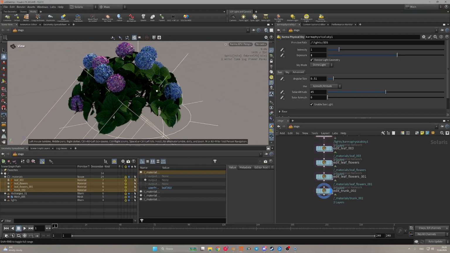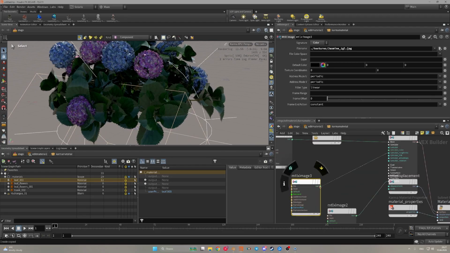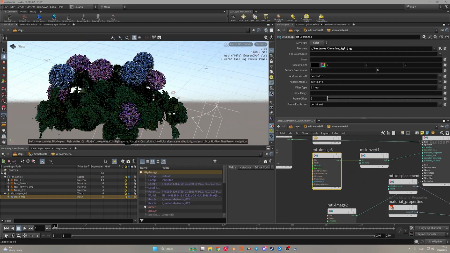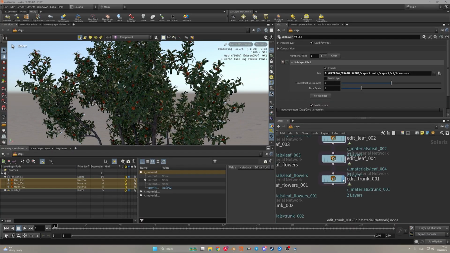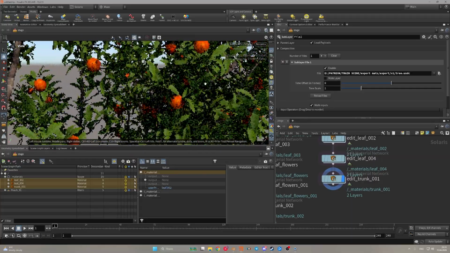Could you rebuild everything manually? Just copy all the parameters from USD to MTLX nodes, copy textures and repeat it for every material. Do you want to spend 30 minutes fixing 10 materials? Probably not. That's why this exists.